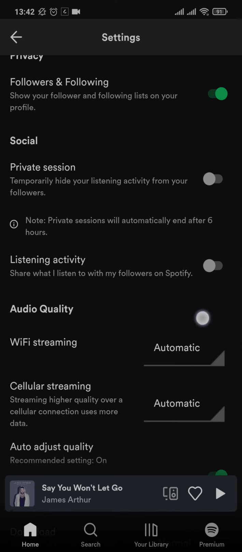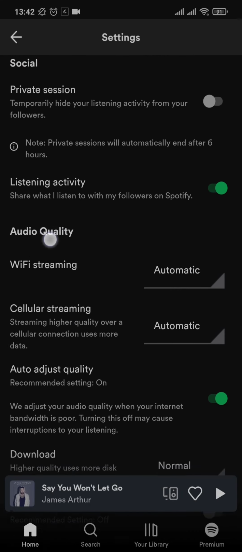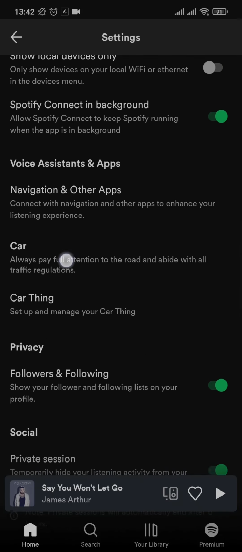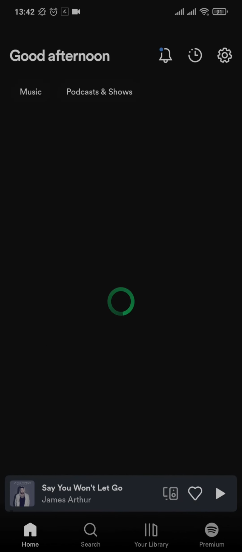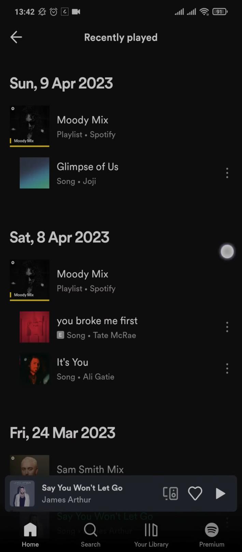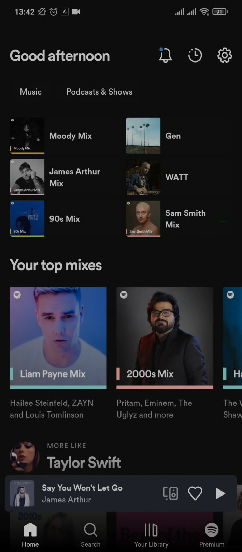But if you have toggled this off, which is listening activity, other people will be able to see the exact songs that you listen to. So to avoid that, you can just toggle this on, and now any song that you listen to, other people won't see your listening activity. That's the only thing that you can do in the case of clearing, and you cannot remove your existing listening history on your Spotify account.